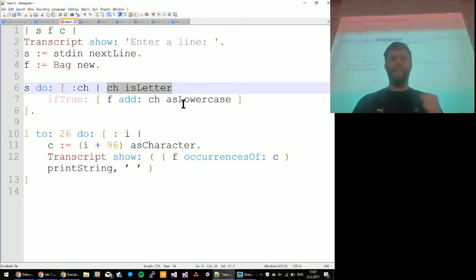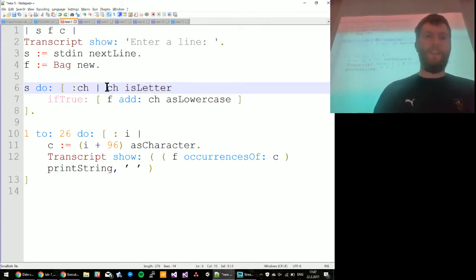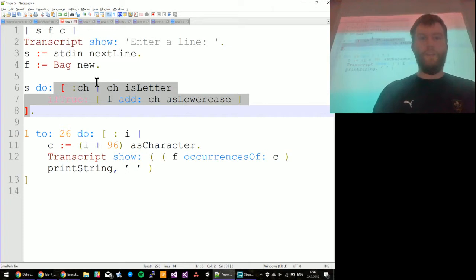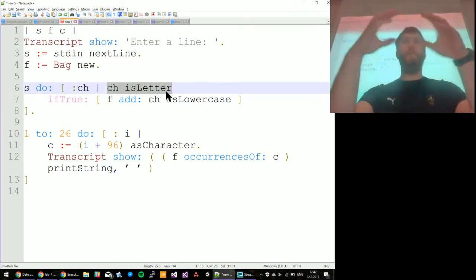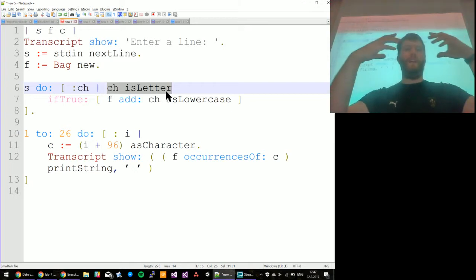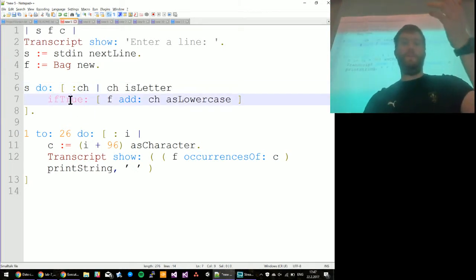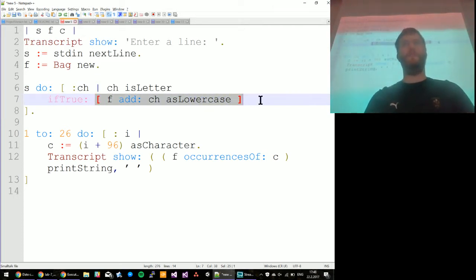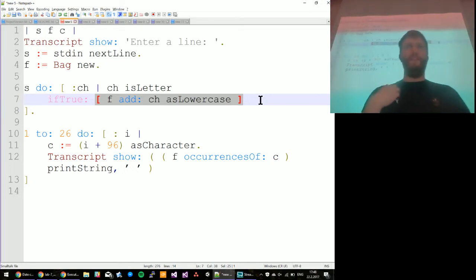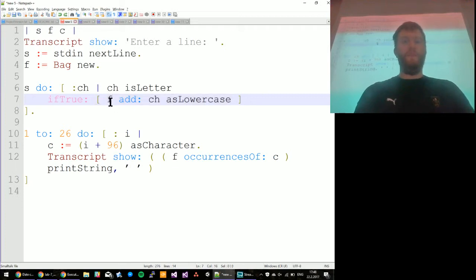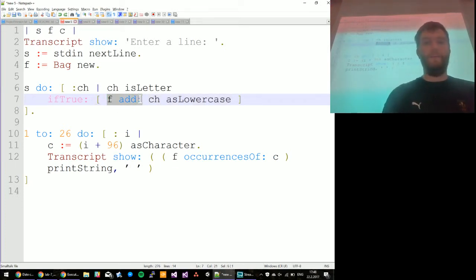So basically what happens inside this block is that for every element, I'm going to check if this is a letter. I know that the return of the thing that I highlighted will be a Boolean. Then I'm going to call ifTrue on the Boolean, and give it a code block to execute if it's true. See how you're giving a code block to a code block. And if it's true, then what am I going to do? If it's a letter, what happens?